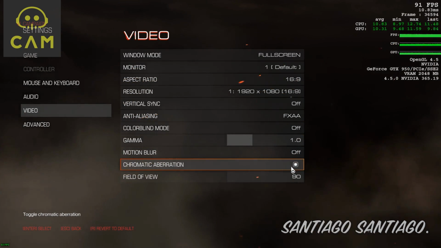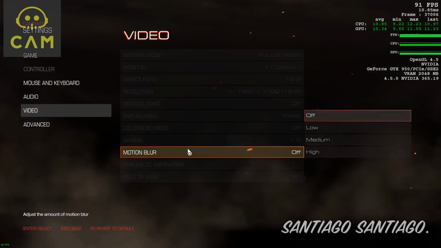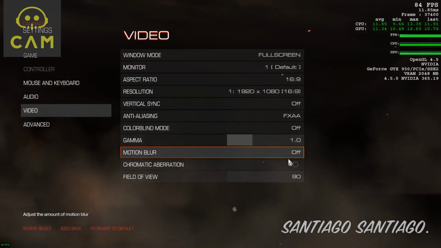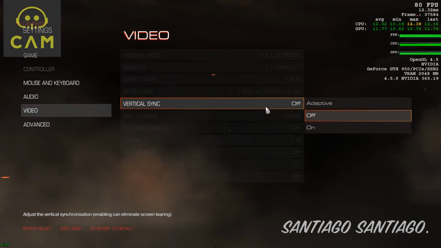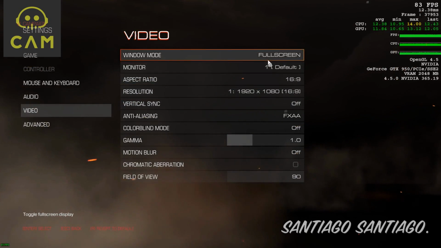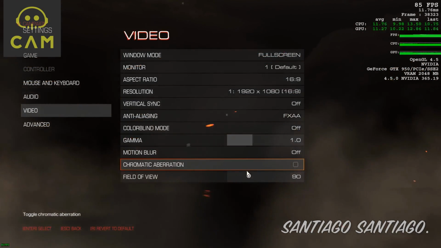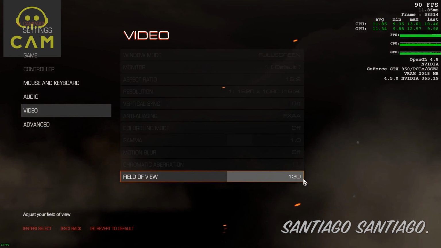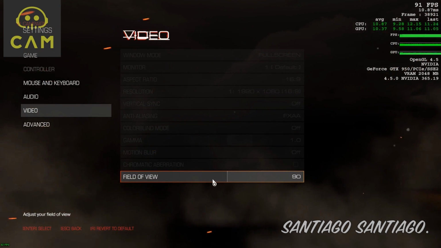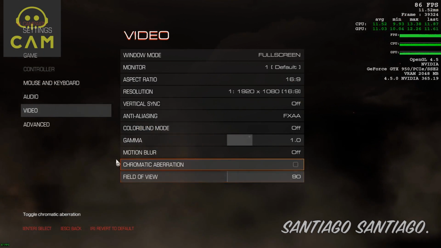Then chromatic aberration, I suggest you turn this off. It's a terrible effect. I think it's pointless. The same with motion blur. I want to see what's happening while I move. That's why I turn this off. Then we have VSync, adaptive VSync or on. Then resolution, which monitor you want to use, aspect ratio, the window mode. And we have FOV from 90 degrees to 130, which is an insane amount of FOV. I'll keep it at 90 since that's my most comfortable FOV.